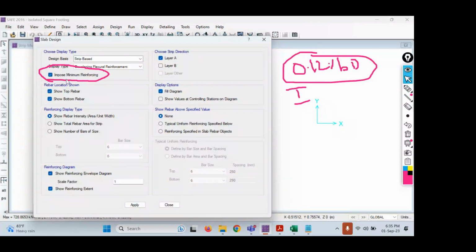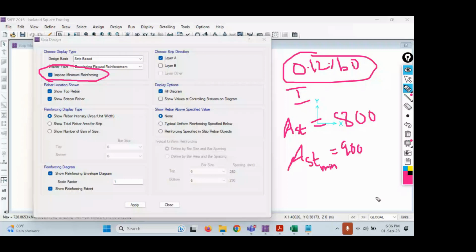In annual design, some cases we have got, when we are calculating AST, sometimes we have got the AST as, let's say, some 800 mm square. But when we calculate the minimum reinforcement, that is AST minimum, we have got something like 900. So in that case, which reinforcement do you have to provide? We have to provide this reinforcement, not this one. Minimum you have to provide this one. So it will provide this particular greater value. If you don't check this option, then it will provide whatever is calculated. So make sure of that. That's the idea, right? So check impose minimum reinforcement.